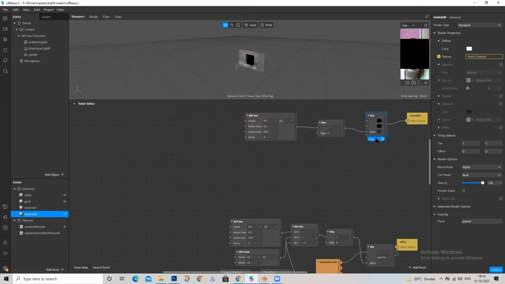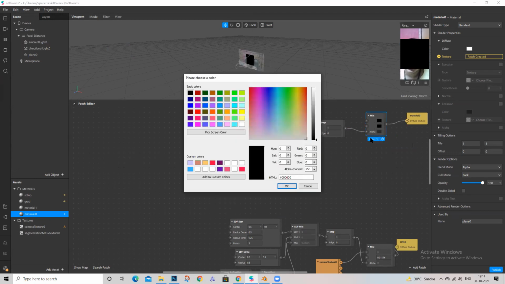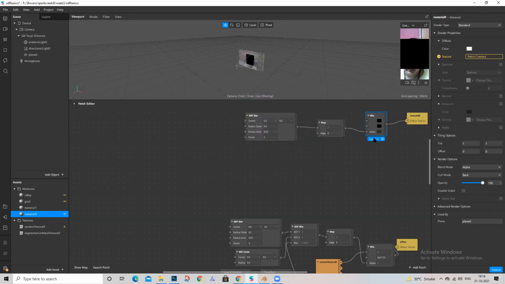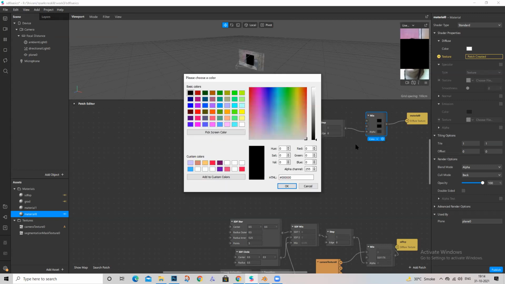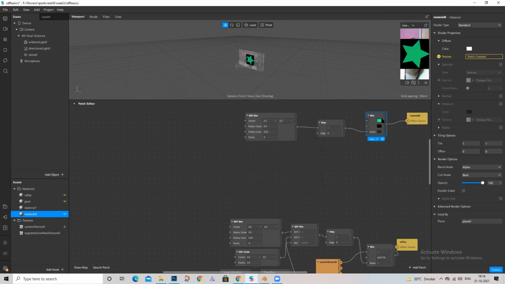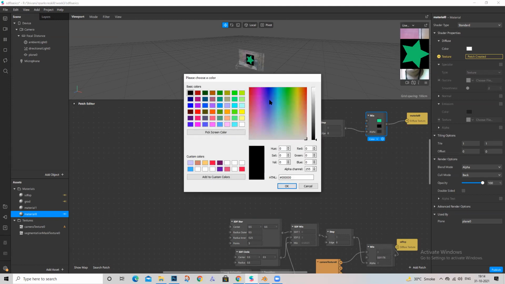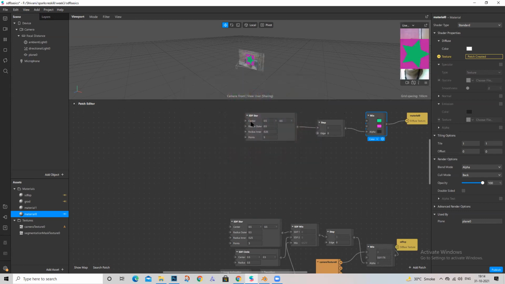What I did is मैंने mix को color में change किया. Color boolean, color signal में change किया from number, and I'm going to change the color to maybe green. ठीक है? And मैंने ये alpha में लगाया था. So this is how you can change color of the star, and background ये रहेगा. You can change the background too.